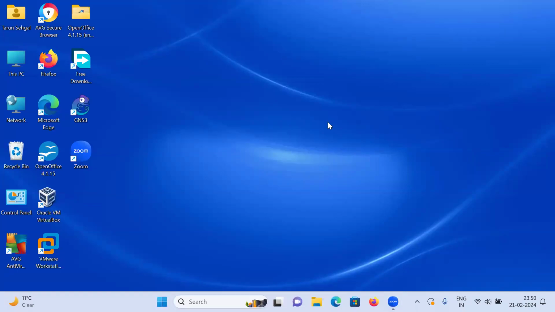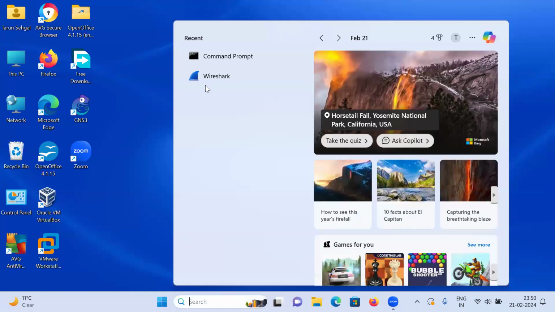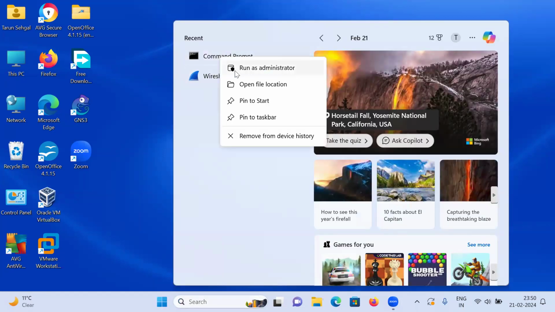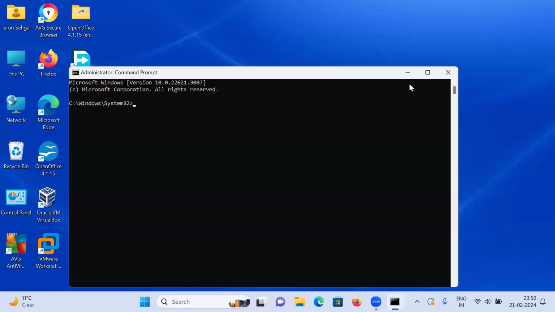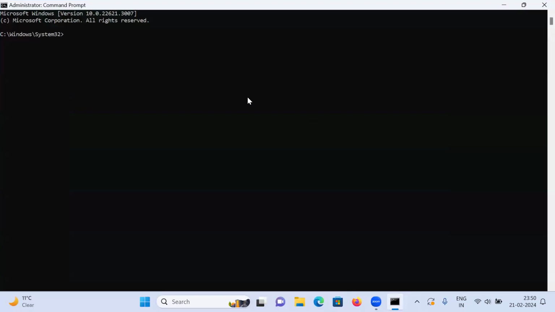In this video, I'm going to show you how we can capture packets with the TShark included in Wireshark. So first of all, we need to open the command prompt and run it as an administrator. After that, we need to go to the directory where Wireshark is installed.